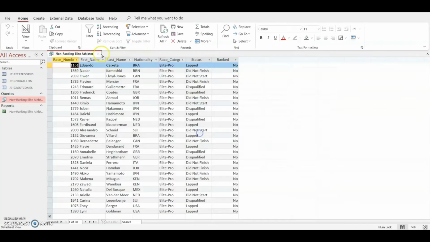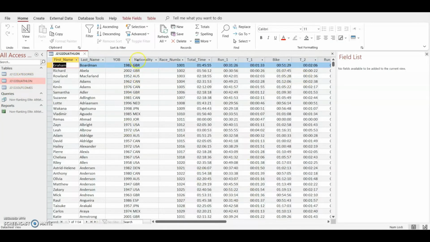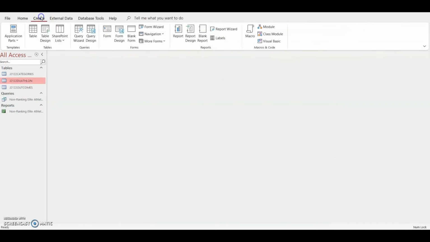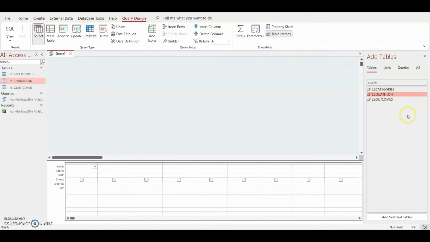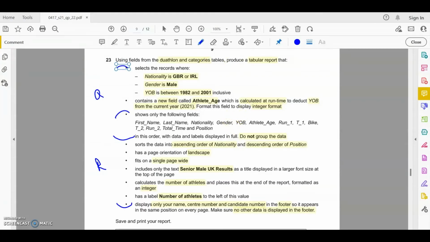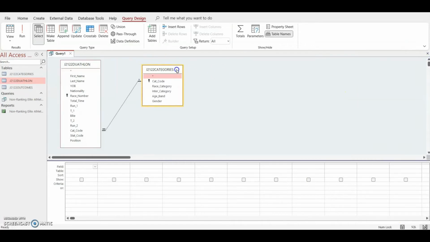I can close all this now, and we go to our data. YOB is displayed in only the year. So in this case, we can just do a quick calculation. Include only the two tables, duathlon and the other table, category.